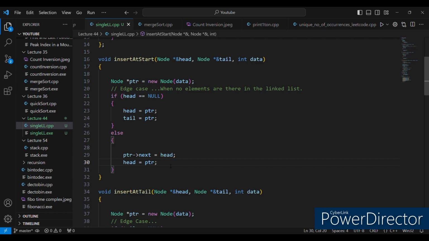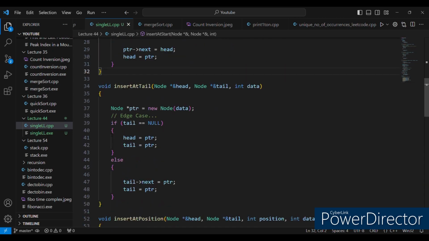As this element has been added at the start, head has to be updated. So now head should be equal to ptr. Ptr is the address of the node which we have inserted, and head will always point towards the first element. Okay, so that is why I have written head is equal to ptr. So this is about the insertion at start code of linked list. Now let's see how to insert the element at the ending of the linked list.